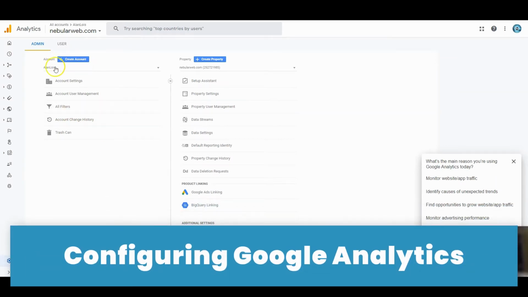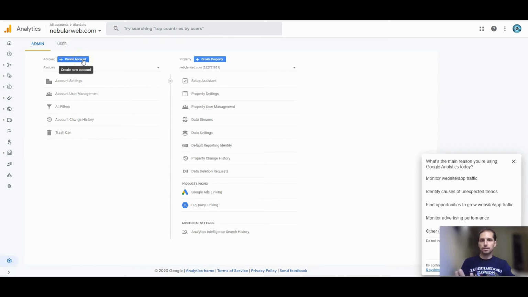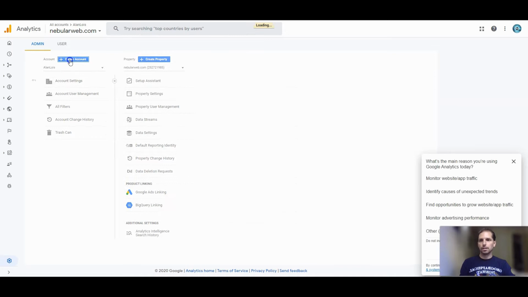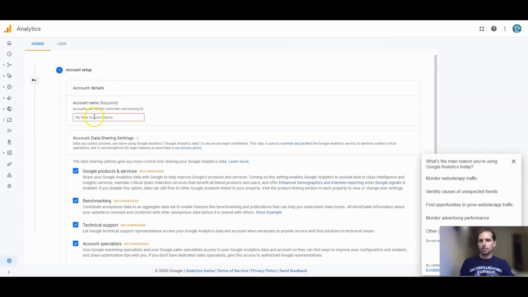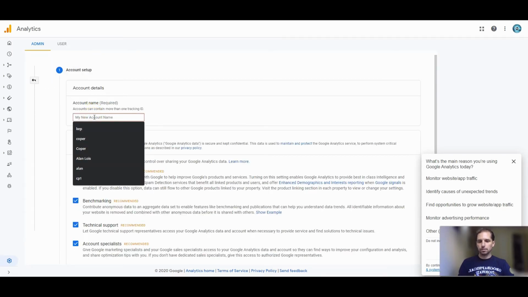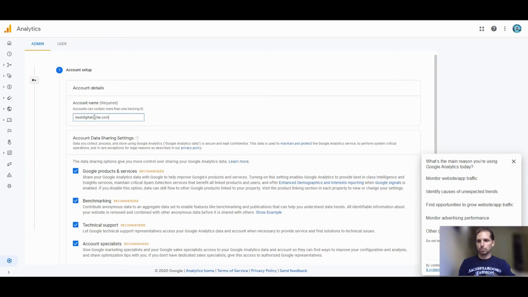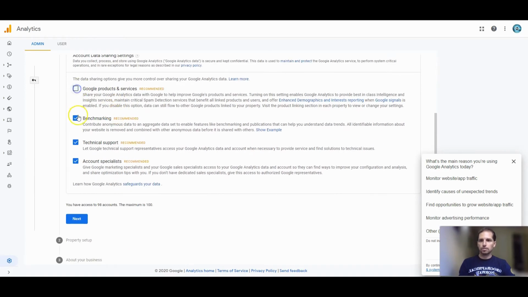So you come here and you click create account. If you don't see this page exactly like this, just look for the blue button for create account, and you click there. And you need to type the name for your account. In this case, I'm going to use this one, for example. You don't need all these things, which are just for sharing information and data with Google.